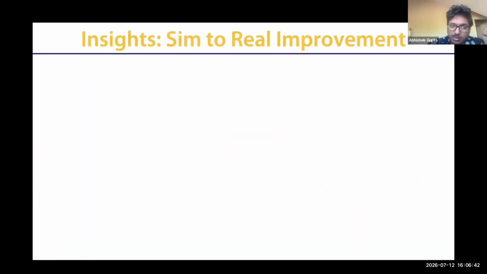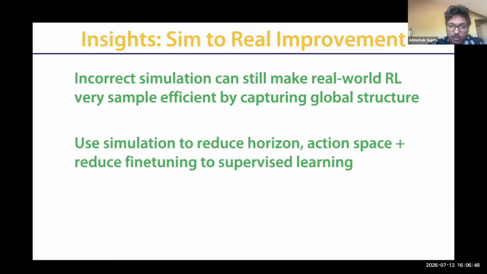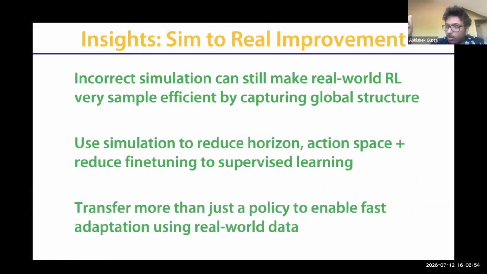Okay, so some insights here are that simulation is wrong, but it can still make real world RL super sample efficient and stable. You can use simulation to reduce the horizon and the action space and make the problem a lot simpler. And you can transfer more than just a policy, things like a dynamics model or a value function, to make the RL problem a lot easier.